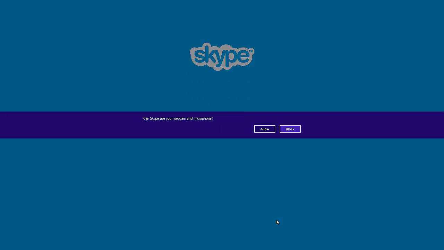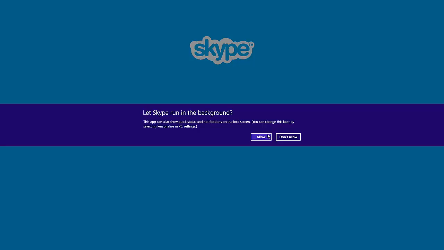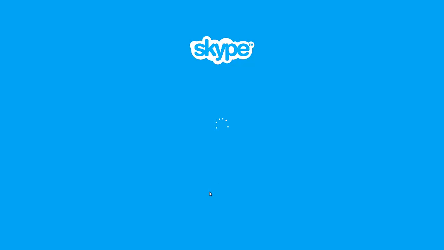Here you will have to merge your account, your Microsoft account, with your Skype account. So can Skype use your webcam and microphone? Yes, allow. Let Skype run in the background? Yes, of course.